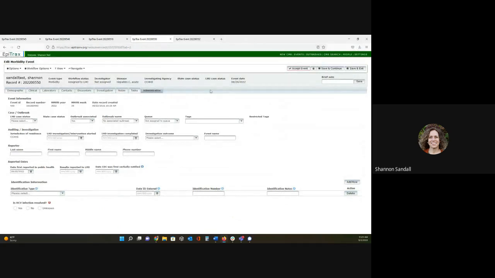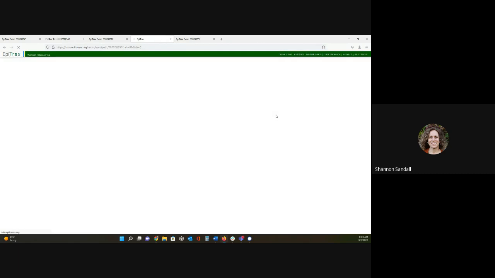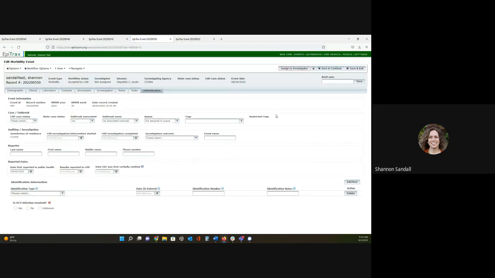Also up here, you'll see that there's some workflow. So workflow inside of an event can be managed either over here or over here under workflow options. When accepting an event, I can do so from either place, so I'll just do it over here. After I accept the event as a jurisdiction, I can then assign to an investigator. So once again, I can either do it here or over here.